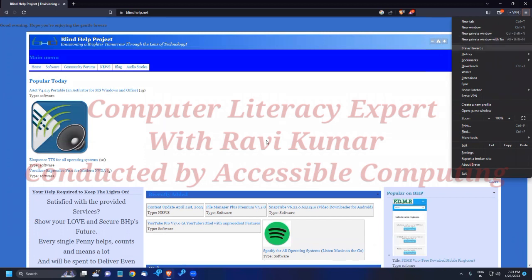Brave Rewards. This is a Brave feature. If you sign in with Brave, you will get some rewards, some points and cash points that can be redeemed, if you use the Brave browser.